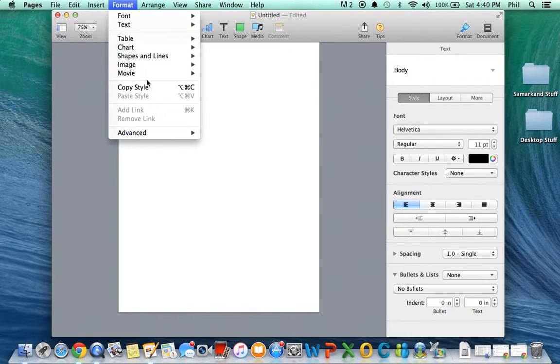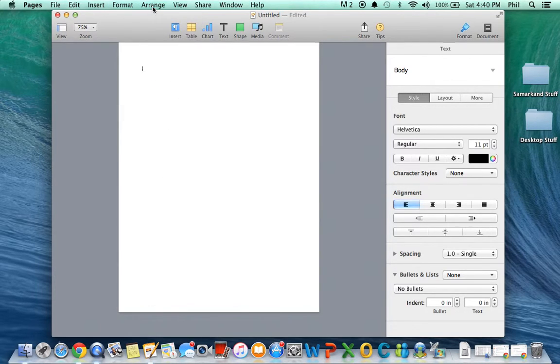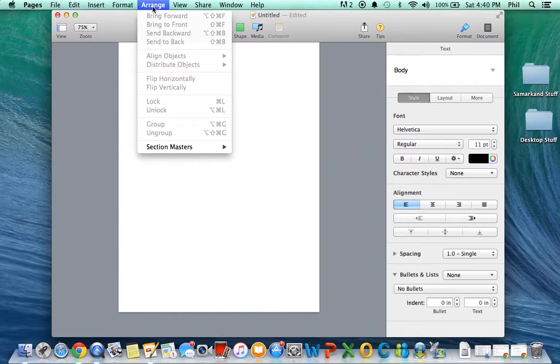You can format images, movies, and arrange. You can move things forward or backward. If you move something backwards, then anything else is going to show up on top of it. If you move it forward, then anything that was located in the same place will be covered up. Sometimes you need to flip, like if you're making a greeting card and you wanted the top to be upside down, you could actually flip your text boxes.